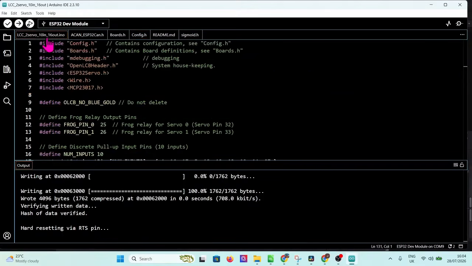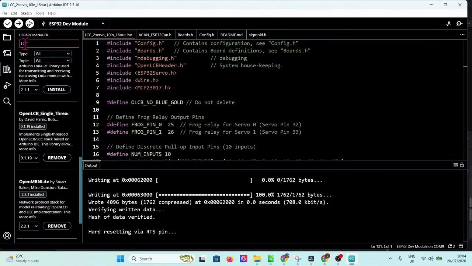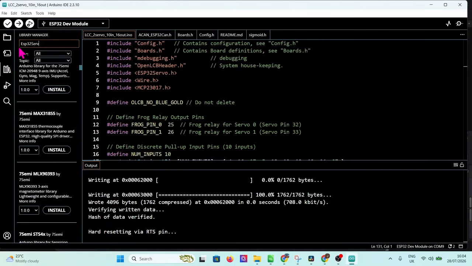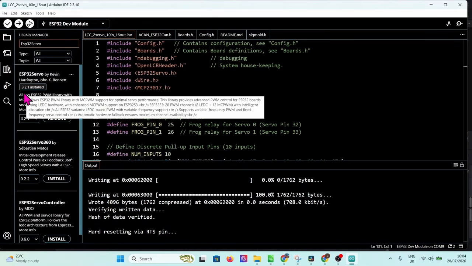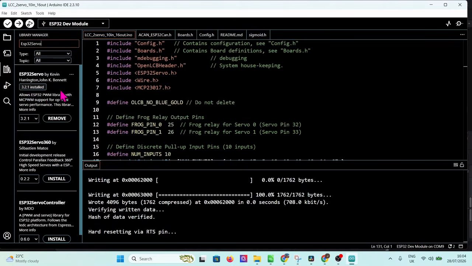The other thing I forgot to mention then is there are a number of third-party libraries that you will need. So we use the ESP32 servo.h, obviously the wire library, and in this case the MCP 23017. So it's important to go into here and then type in, so for the ESP32, and it's servo, and you'll notice this is the one that we're working with, which is Kevin Harrington's, and it's at version 3.2.1. So that's important to have that one installed.